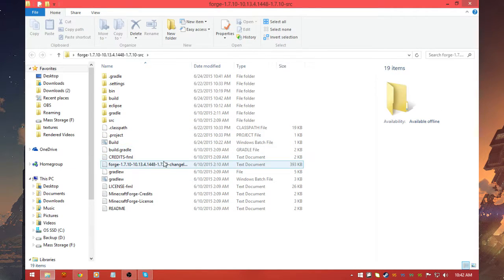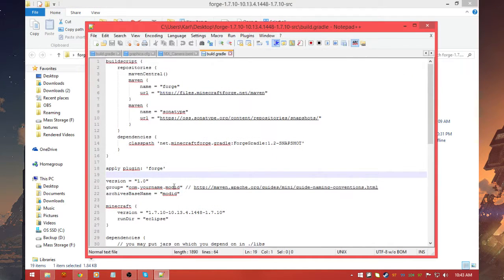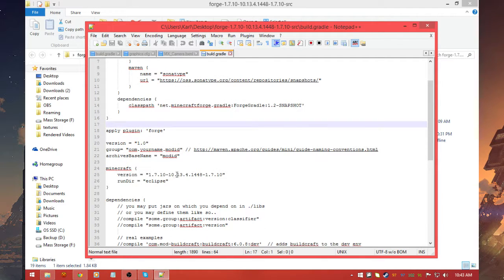So for updating Forge, you want to find this file called build.gradle, and you want to edit it with some form of text editor. I'm using Notepad++. So if we scroll down to the version, you can see it's 10.13.4.1448-1.7.10.